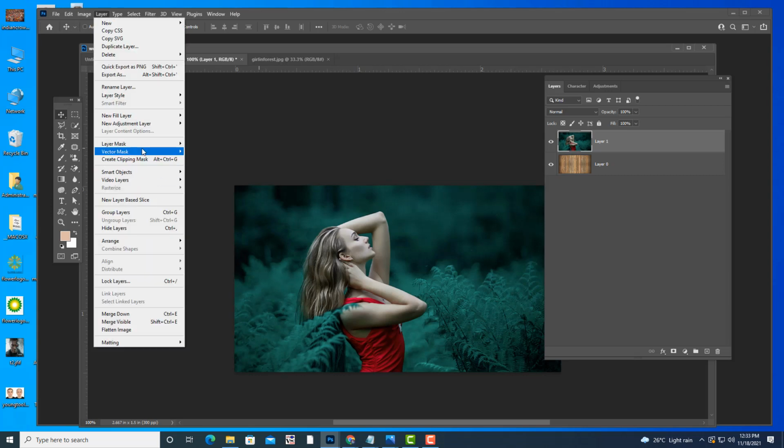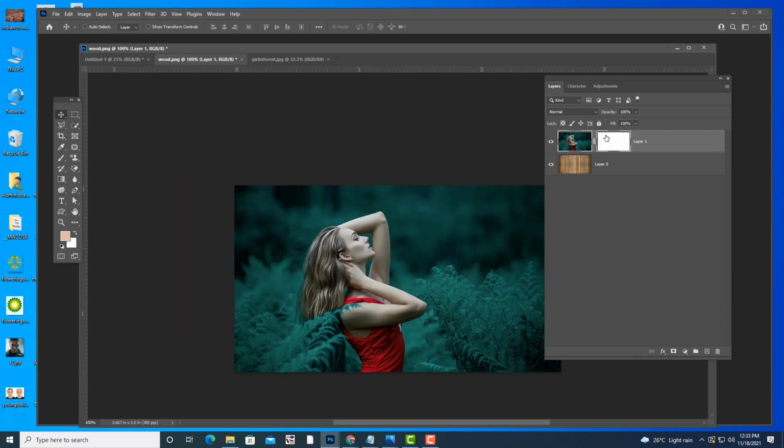Wait a minute. Let me apply the vector mask. See, first thing is the thumbnail should be active. Second thing is always the option should be path. Option should always be path. It should not be shape. Third, here the option should always be combined shapes.